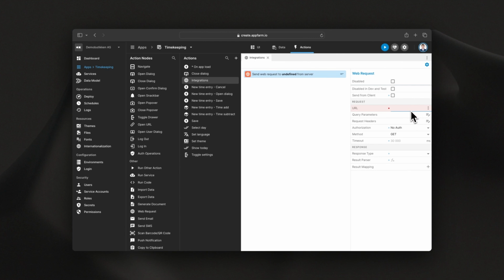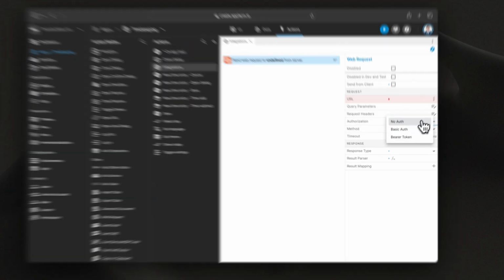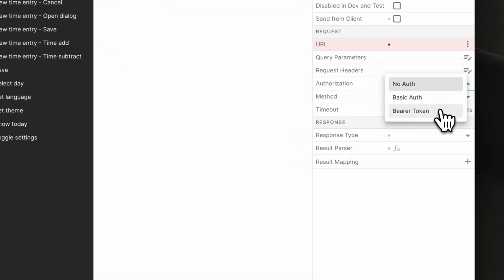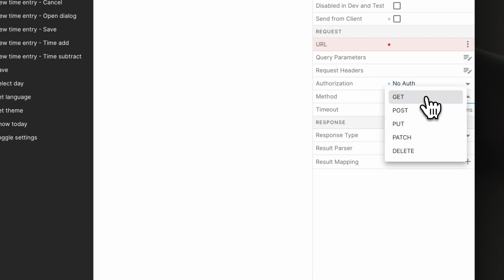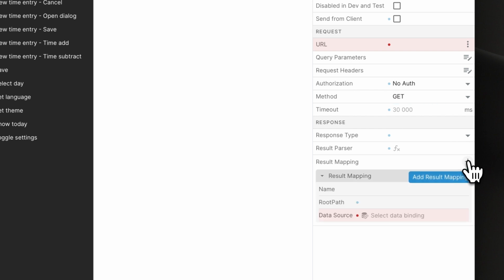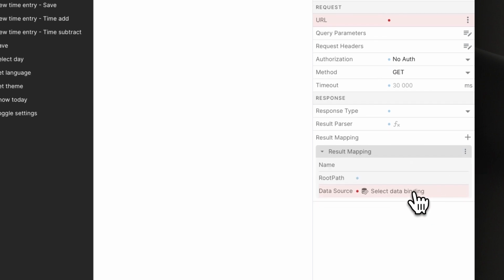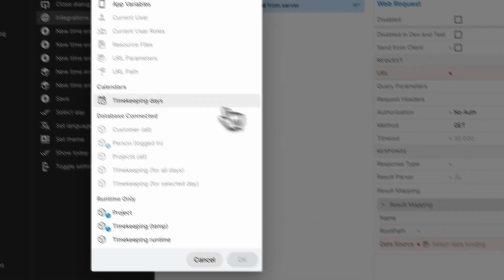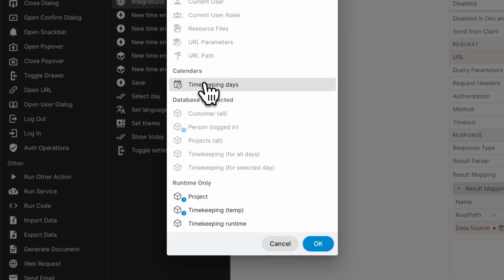First and foremost, you have to set the URL, then a few query parameters, request headers, authorization, whether it's basic or bearer token, what method you want to use, get, post, put, patch, or delete. And you can take the result from the web request and map it to data objects in Appfarm Create just by setting up the data source.